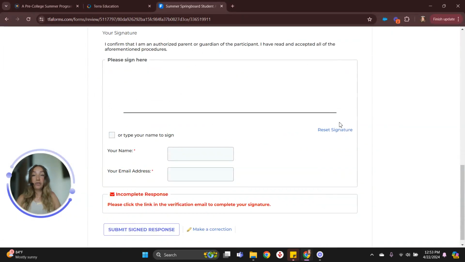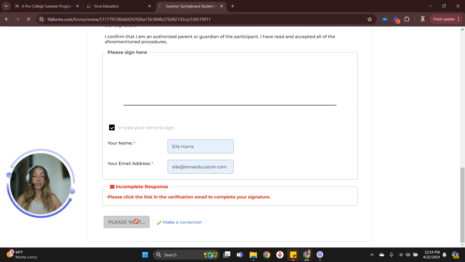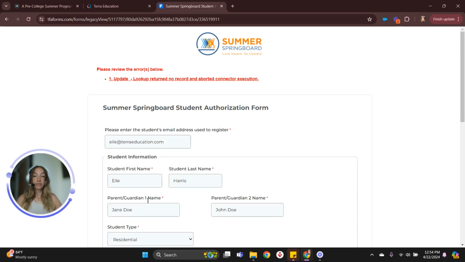A link in the verification email was sent to the email address that you had entered at the top here. If you do not have access to the student's email, you can also simply click this box and we can type our name to sign. We have now completed this portion of the signature page and we can submit our signed response.